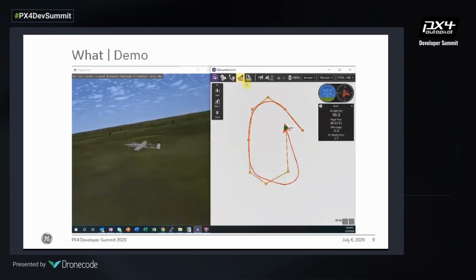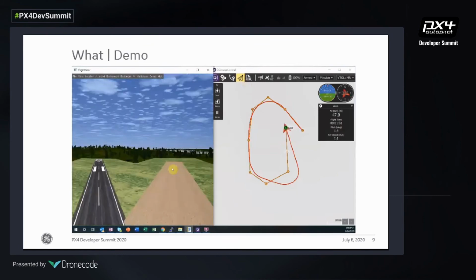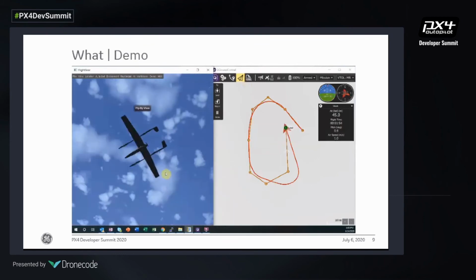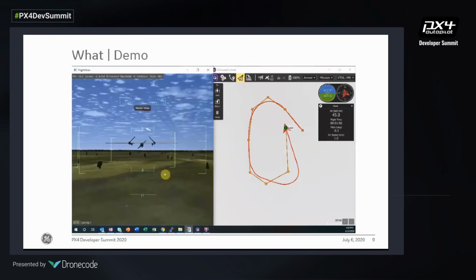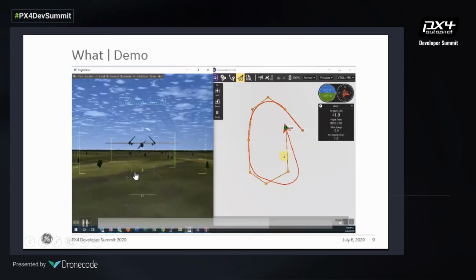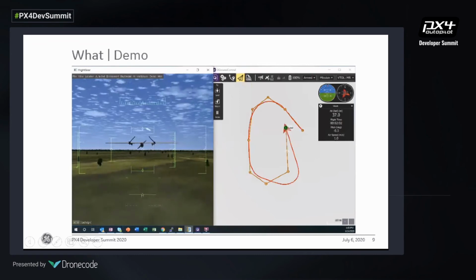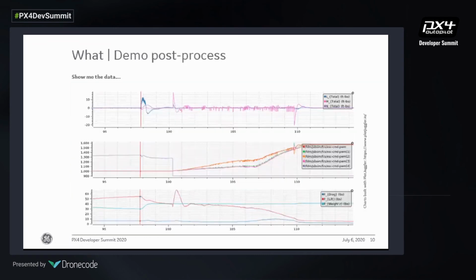So there, we just completed it. We're over our land waypoint, and we're descending. So again, just a quick demo of that running live. Still going to land here, but we'll go on to the next slide.